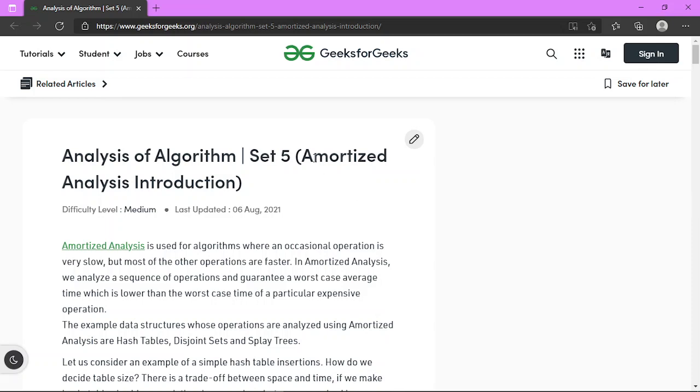So, amortized analysis introduction. Amortized analysis is actually the average case of the worst time complexity, and it is not a pure worst case time complexity. So it will always be less than the worst case.